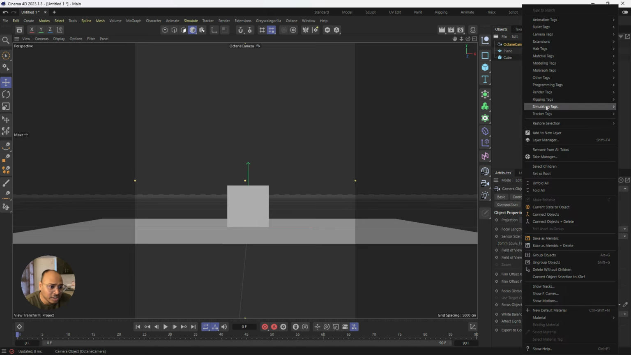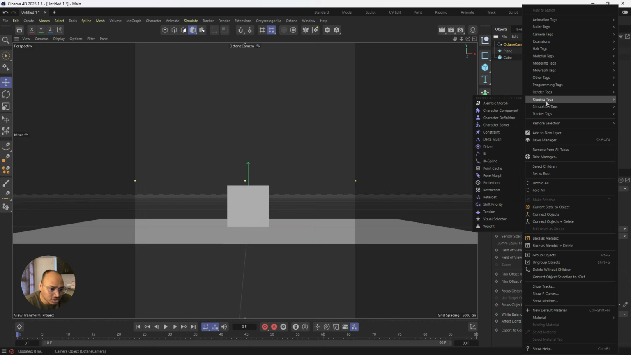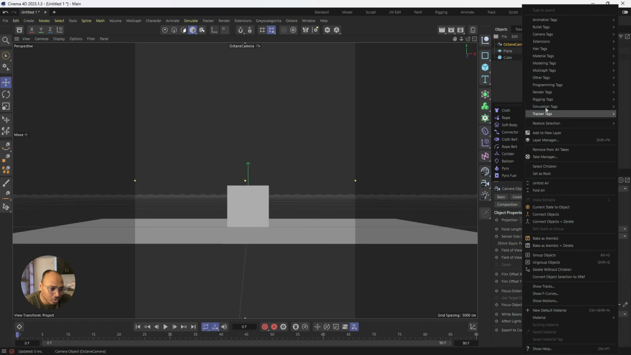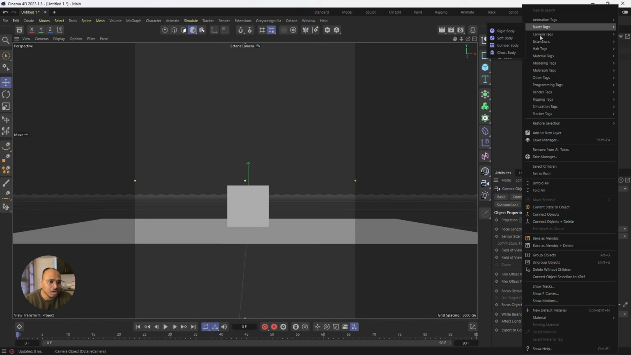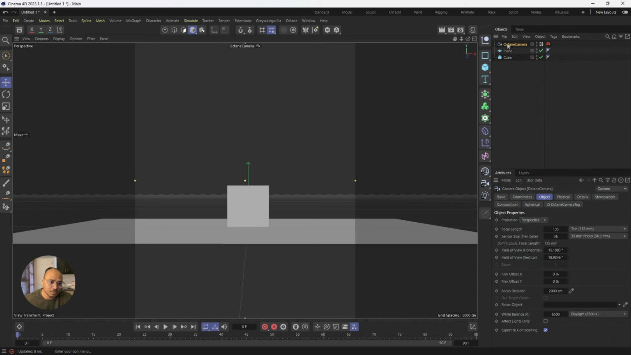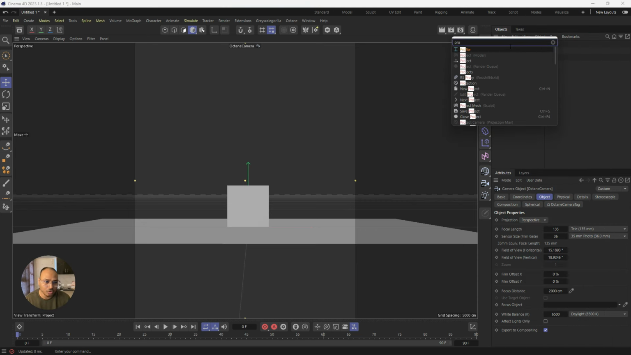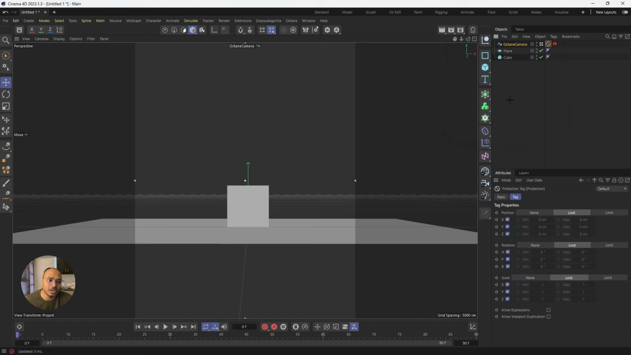Then there is one tag called protection. If you put it on top of your camera, then when you move out, your camera will be locked on. For that I can't find it here, so I'm just gonna type Shift C and type protection. It's here, and just simply double click on that.